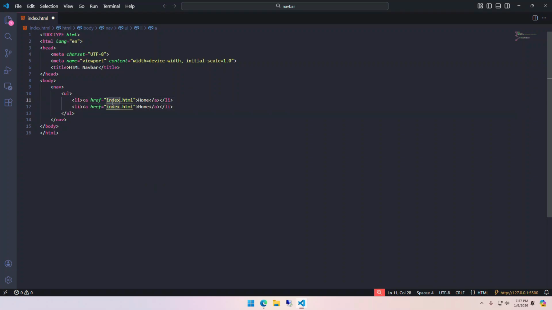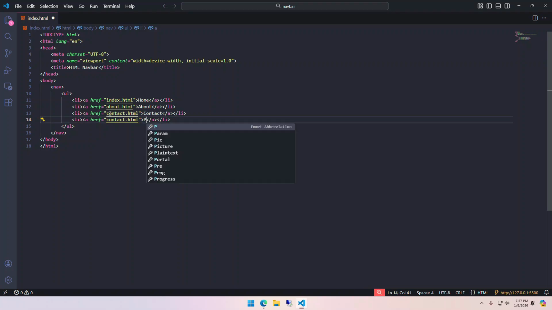Similarly, we are going to create, let's say, about.html, contact.html, and finally let's call this one projects. So projects.html. Let's refresh once. Our list is rendered here and we are going to apply CSS on it to style that into a navbar.